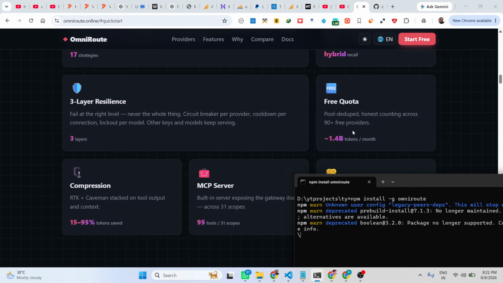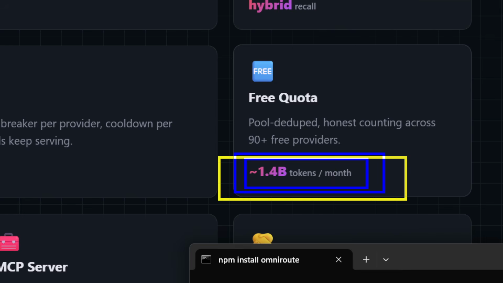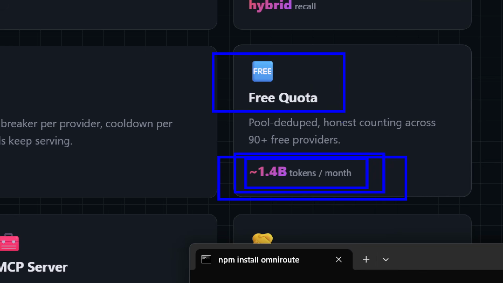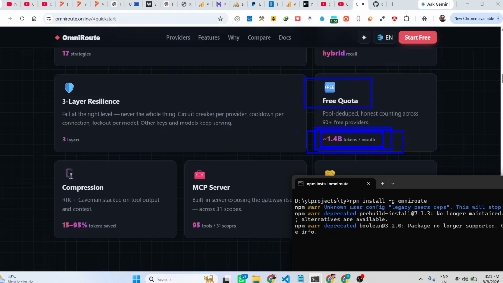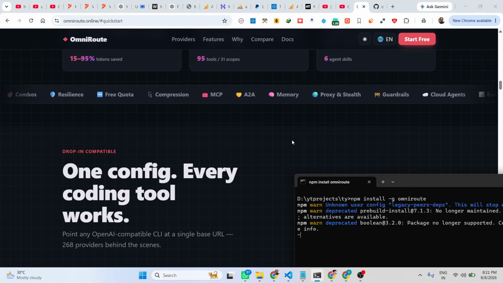Everything is built in. So you basically get free quota up to 1.4 billion tokens per month. So basically this OmniRoute provides you about 1.4 billion tokens per month. So it has a free quota and it gives you 1.4 billion tokens. So I think it's a very good software.